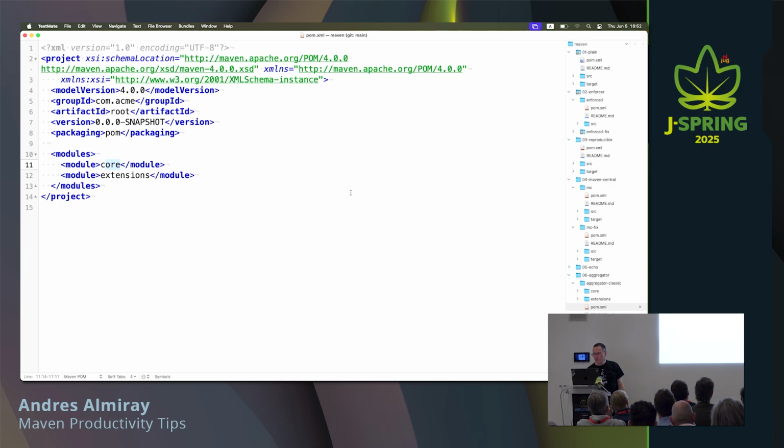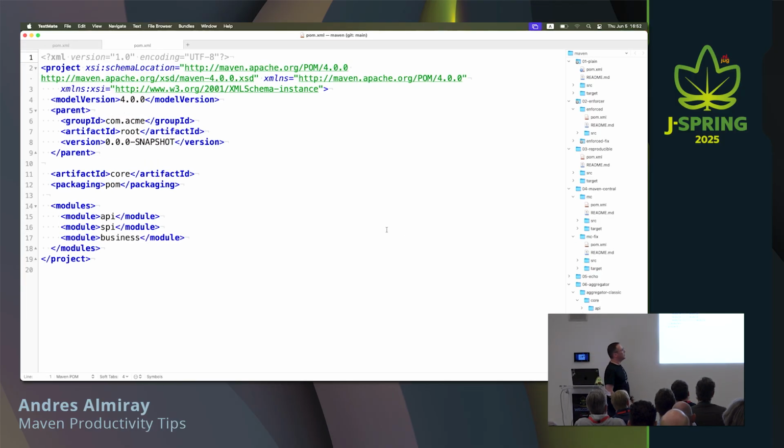Now, if I look into core, there is a POM file there, and I define the root, that is the aggregator, as my parent. It is the child, the one that defines the relationship between the parent and the child, and it's not the parent. The parent has no clue how many children he has. That's kind of weird, but that's the way it is.